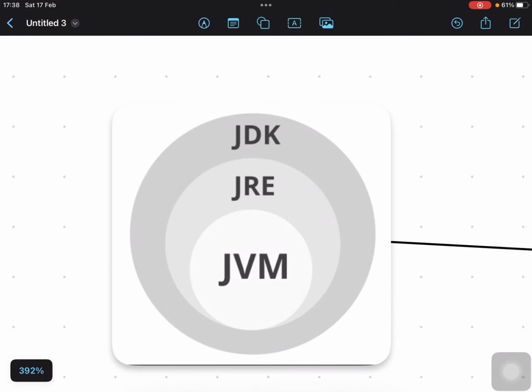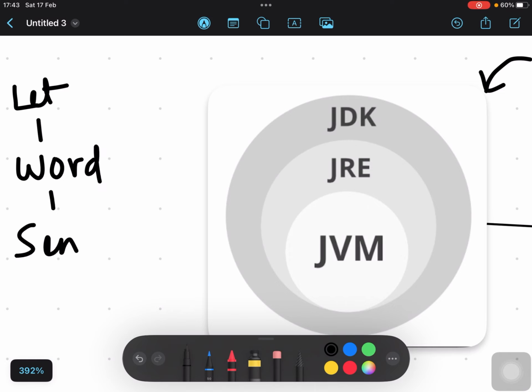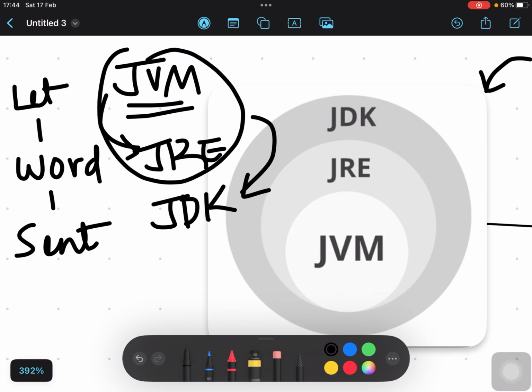In this video, I'm going to discuss JVM, JRE and JDK. This picture will help us understand more about them. So let's take an example. With the help of letters, we can form words. With the help of words, we can form sentences. So here JVM acts as letters, JRE acts as words and JDK acts as sentences, which means with the help of JVM we'll get JRE. With the help of JVM and JRE we'll get JDK. So these things act like subsets of one another.